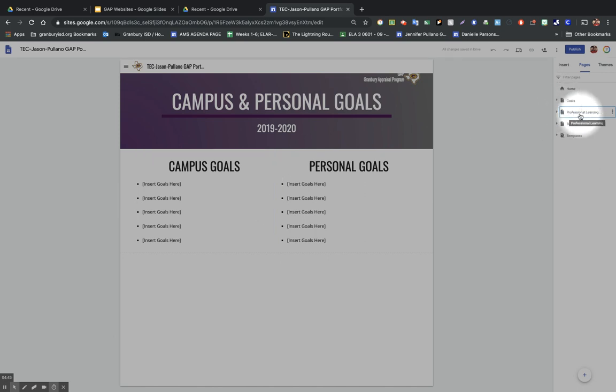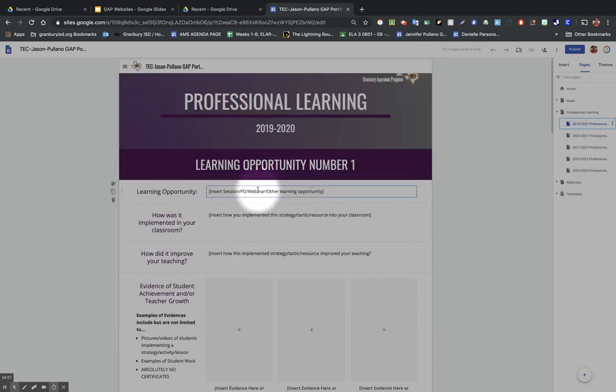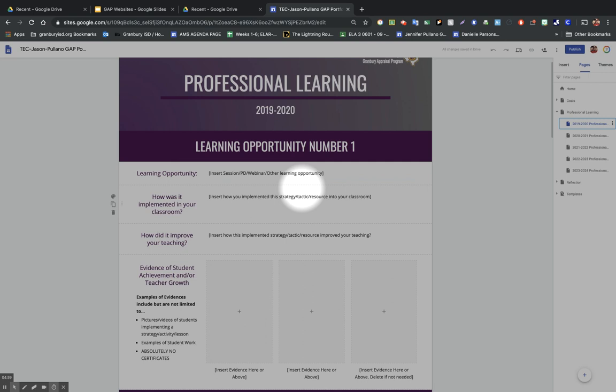The next page over here is professional learning. We changed this from professional development for a few reasons. If you click on the drop-down menu and then look at 2019-2020, it used to be that you would have to insert all of your professional development that you have accrued over the last year. We feel that Eduphoria is the location where this should be done, and that GAP should be focused on teacher growth and being innovative in your classroom.